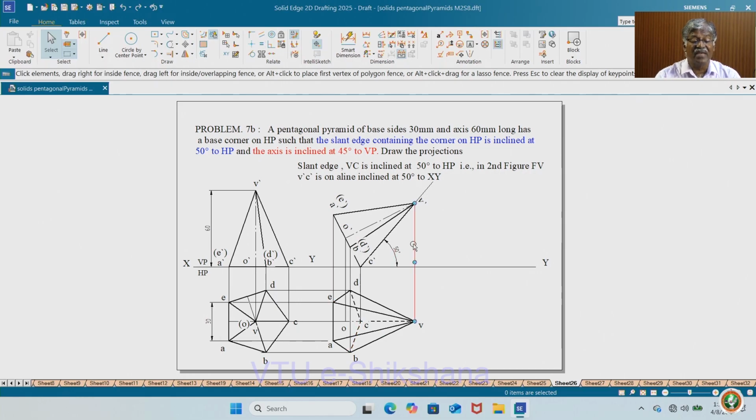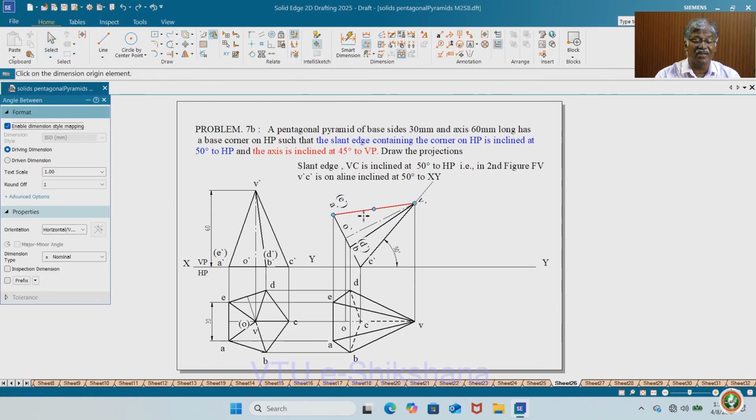Now the same thing, the axis inclined at 45 degree to HP. So here the slant edge containing the corner on HP is inclined 50 degree to HP. Whenever you do this, just observe the axis, the axis also assumes an inclination to HP by some value. Let us not worry about that number, but still for curiosity let me take it, see it is inclined at 27 degrees. So the original problem may be the axis inclined at 27 degrees to HP and 45 degree to VP.